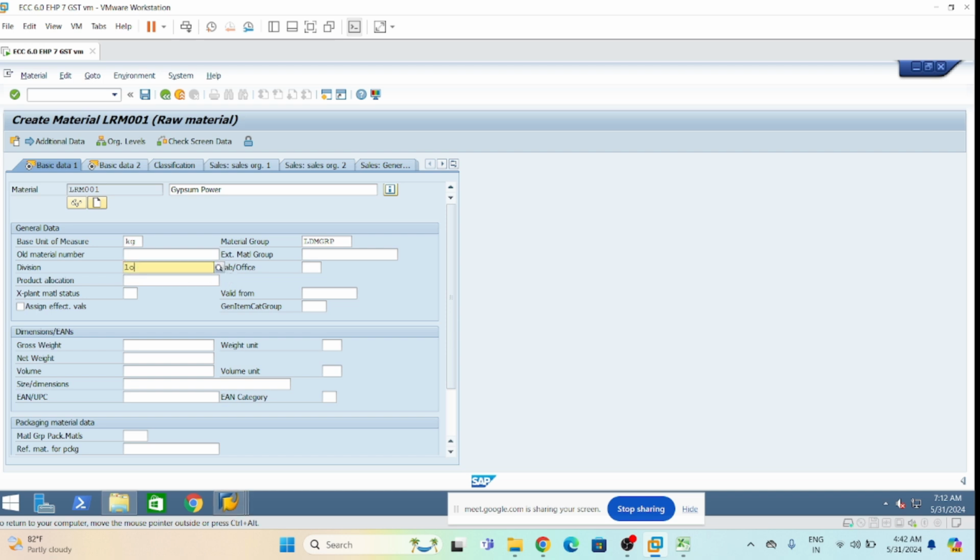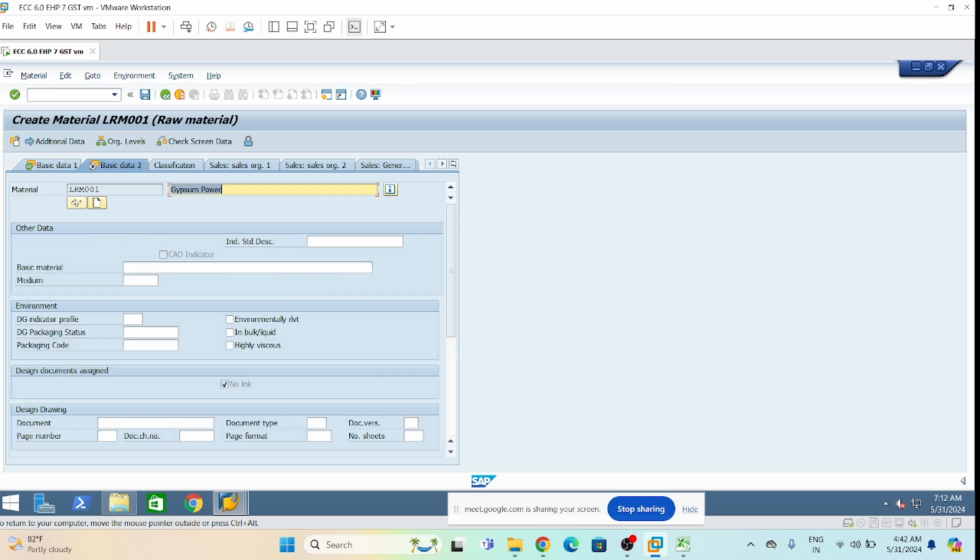Division LO, I am giving, and this division will help to trigger what? It is important for business area. You can write down division LO in bracket, important for business area. Okay, and then click enter.